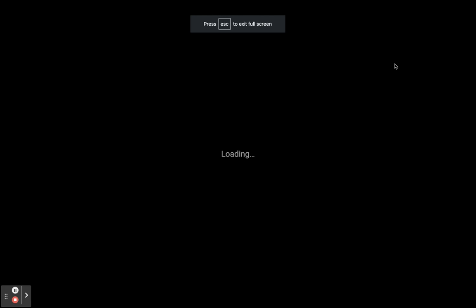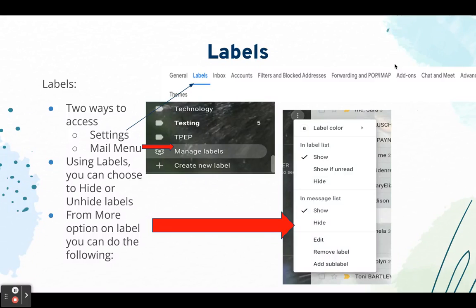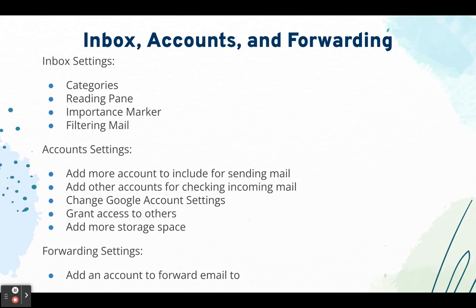All right, let's take a look at what else we have that we can change in our Gmail account. So some of the other settings there: inbox, accounts, and forwarding. Inbox settings, things such as categories and your reading panes. So a little bit of that quick settings that we saw in the beginning. Also the importance marker, filtering mail.